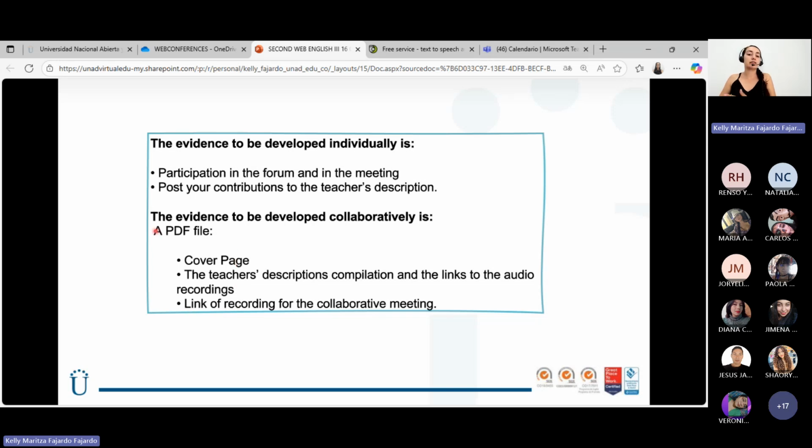And remember that in the forum, you must post evidence of your participation in the meeting, and you can post the individual part also in the forum so you can get feedback. But the PDF must contain these three aspects. Good. So you will develop both an individual part and a collaborative activity in task number 4, but the final product is collaborative. Please let me know if you have questions.